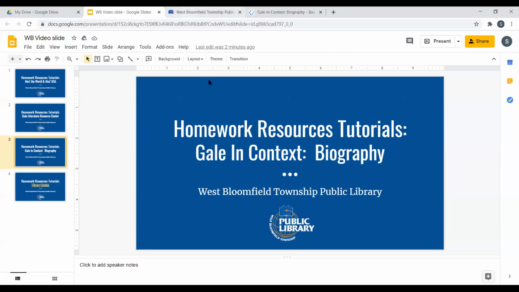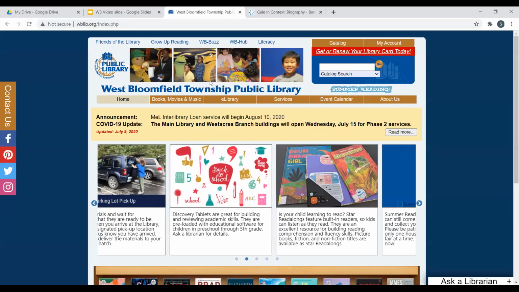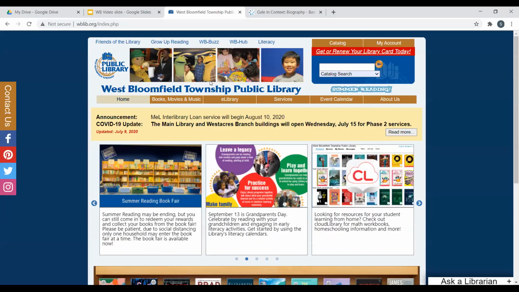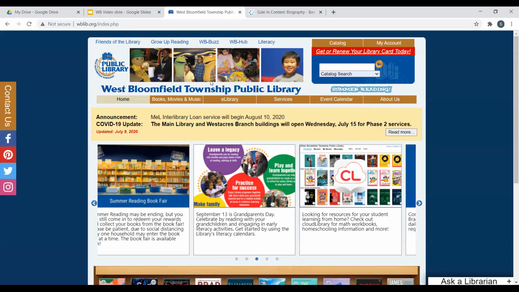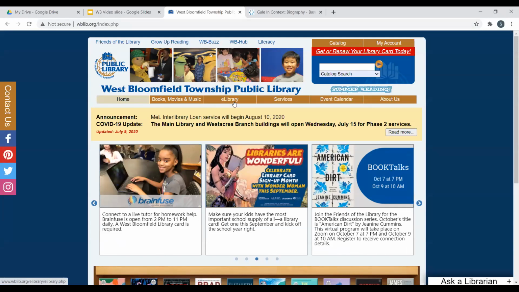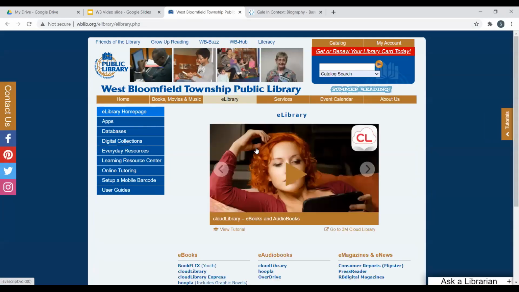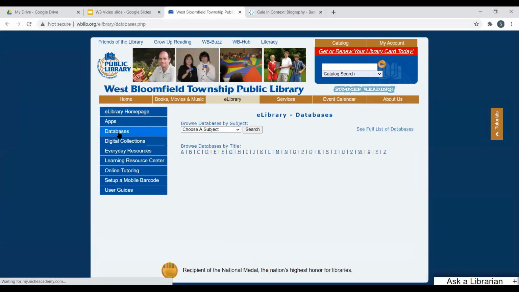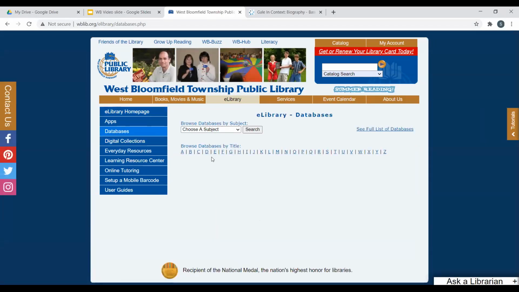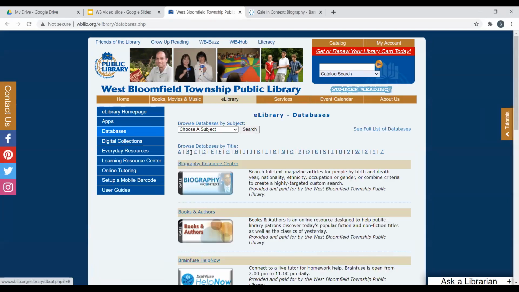The first place you always go to access our resources is our main library homepage, which is wblib.org. That will take you here. And then all of our electronic information is under eLibrary, be it ebooks, e-audiobooks, e-magazines. But over here in the left-hand column, you will see the databases option. And then underneath that, you will do B for biography. So this is Biography Resource Center, Biography in Context.